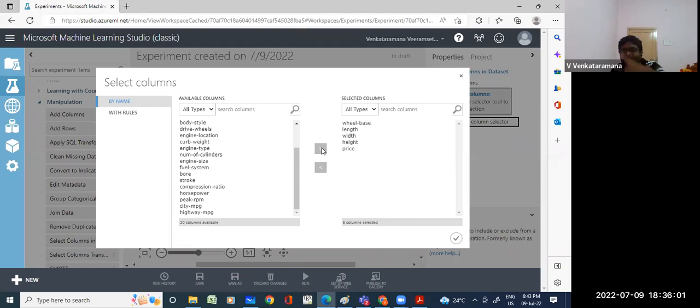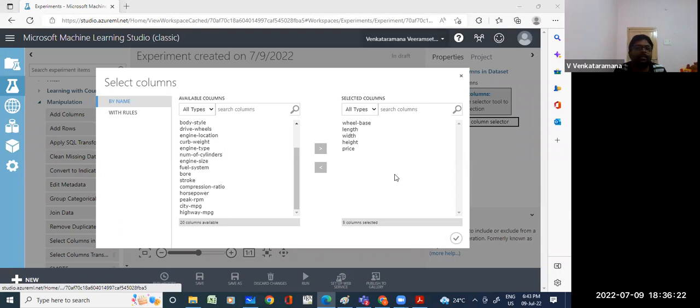Don't think that only these will impact the price. Only for the demonstration purpose, I'm taking these 4. There are other factors, other features that also have an impact on the automobile price prediction. For the demonstration purpose, I'm keeping only the 4 input features. Right, the price column. Now I'm collecting wheelbase, length, width, height, and price features from the data.